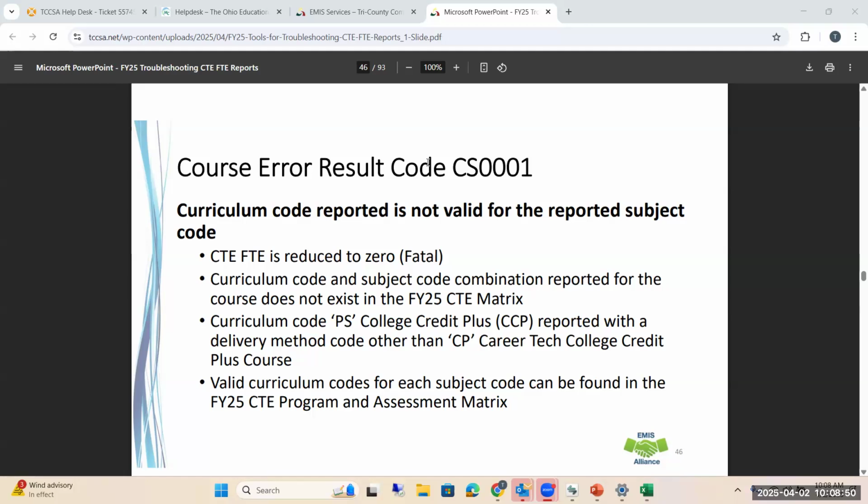Your curriculum code of PS, which is College Credit Plus, CCP, reported with a delivery method code other than CP, Career Tech College Credit Plus course. Valid curriculum codes for each subject code can be found in the FY25 CT program and assessment matrix. I know you lovely ladies had alluded to that before. Please review it if you're stuck and not sure whether a curriculum code matches up with the subject code. You have the matrix there to review in order to get the correct information.